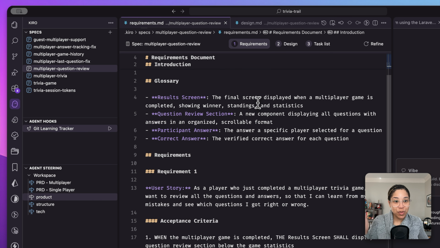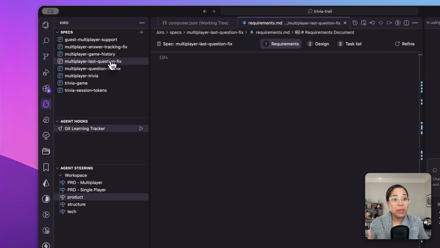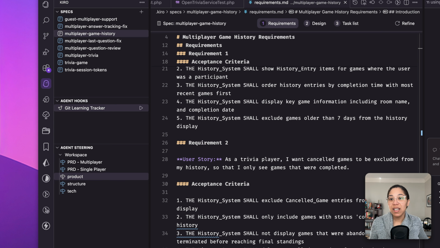Then I have that question review, which is again where I showed where it gives you the answer breakdown. I made that into a spec. I even had some bugs pop up, and so I even created specs to fix individual bugs. And then the game history, which is on that dashboard page, where you can see, oh, here are the games that you've played in the last 7 days. So this is kind of how I broke it down.